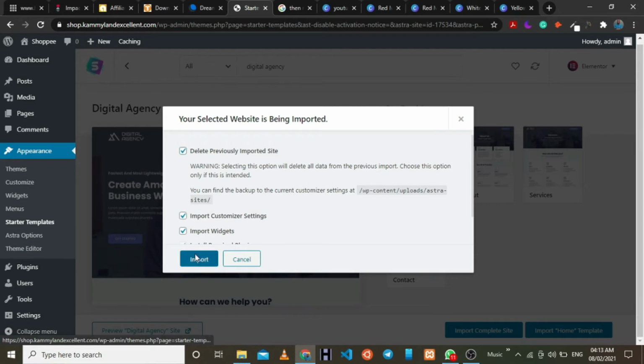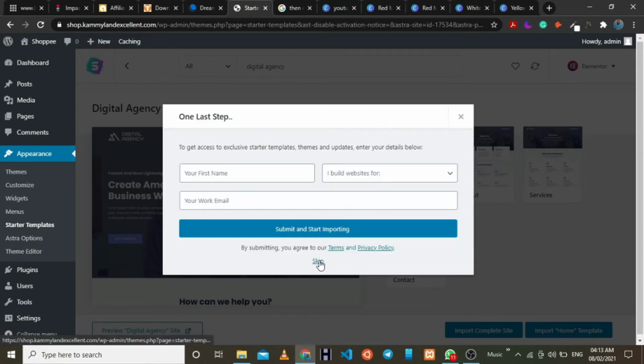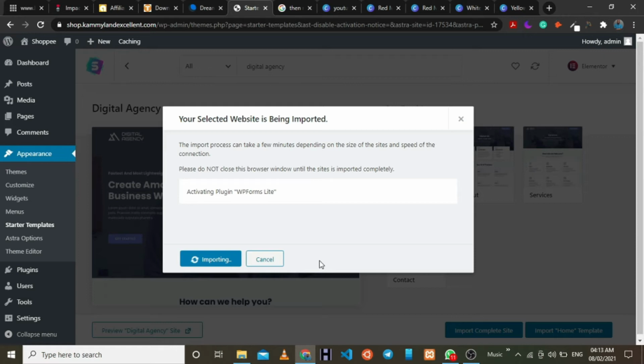Okay, import. You can skip this process. Then everything will be installed on the system. You just have to wait for a few minutes, and everything will be restored and installed. It's already importing content.